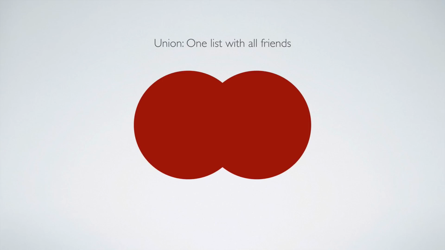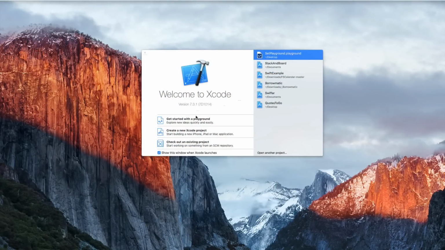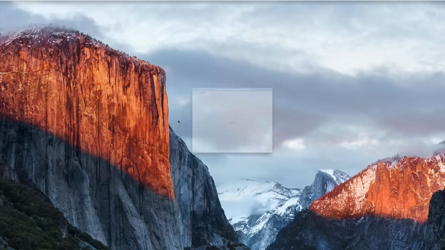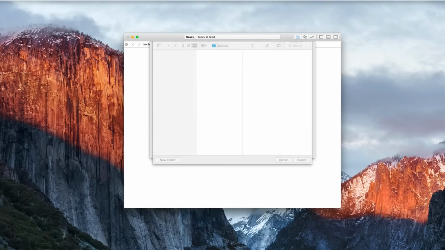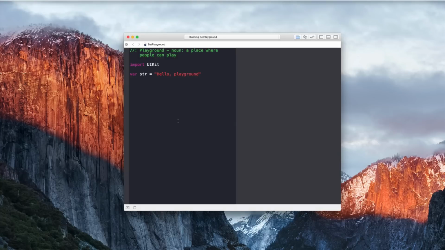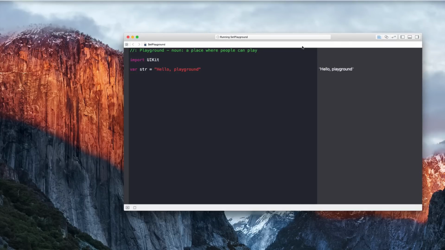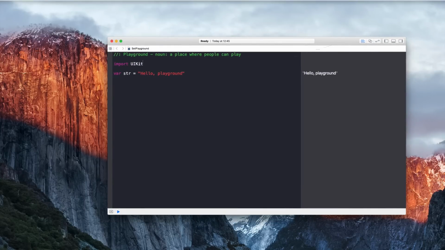So let's go ahead and open up Xcode, and I'm going to get started with a playground since we do not need any user interface here. We will simply use a playground for now. Let's call it set playground. If you're not familiar with playgrounds, playgrounds are a pretty nice place to just try out some code. And as you can see, a playground is also a place where people can play. And that's what we're going to do.